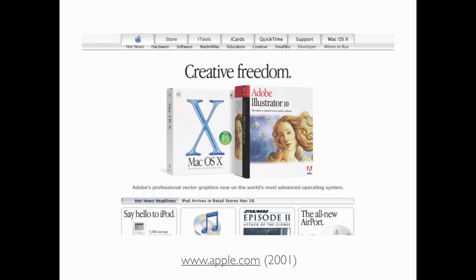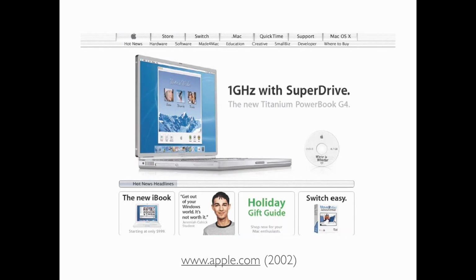Adobe Illustrator 10. Gotta love it. And Star Wars Episode 2. There you go. Puts things in perspective. I love this. This is 2002. 1 gigahertz with SuperDrive. Yeah, baby.